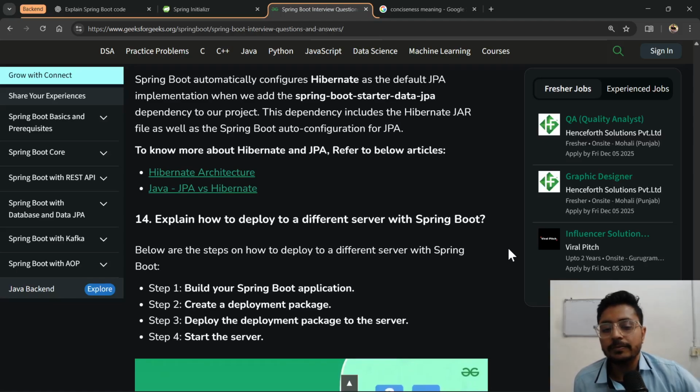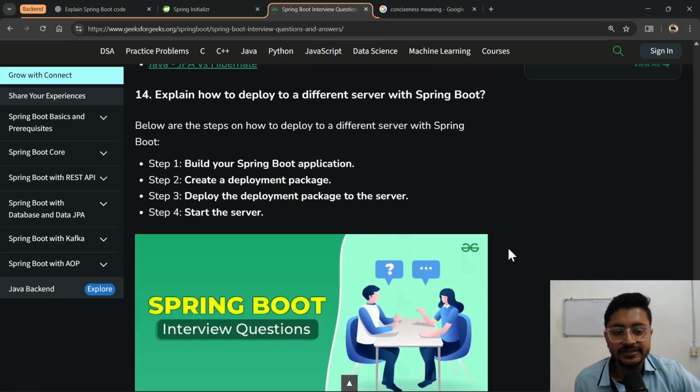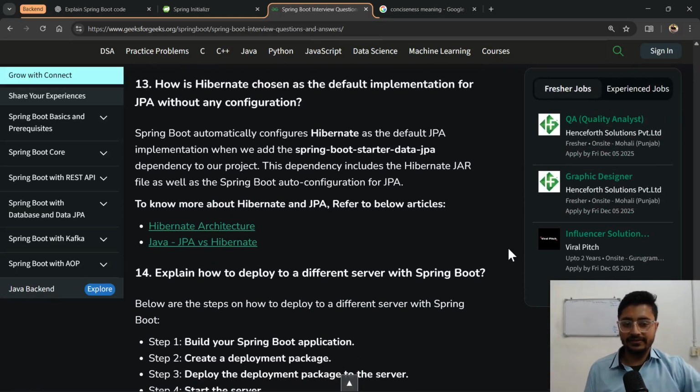Explain how to deploy to a different server with Spring Boot. First, build our Spring Boot application, create a deployment package, deploy the package to the server, then start the server. That is all about the Spring Boot bonus questions. So let me write it.